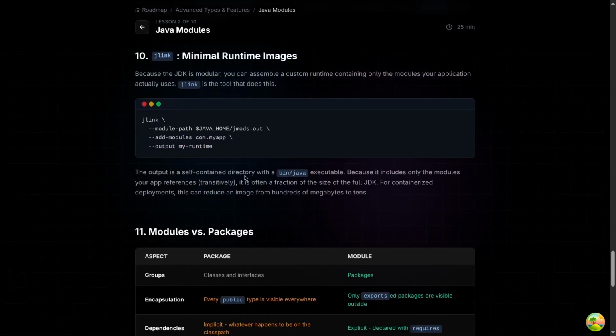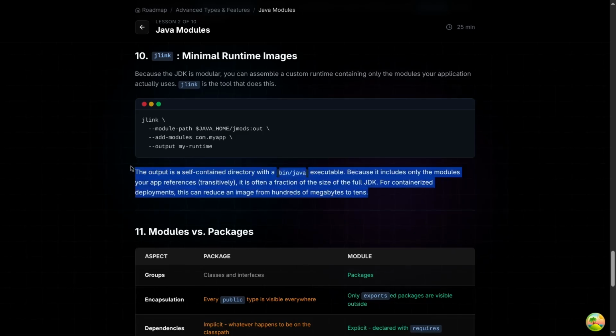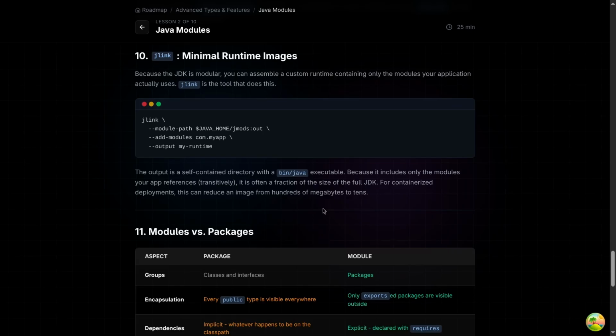The output is a self-contained directory with a bin and Java executable, because it includes only the modules our app references transitively. It is often a fraction of the size of the full JDK. For containerized deployments, this is a huge difference. For Docker deployments, where we need smaller images for faster deployments, this can definitely help. This can reduce an image from hundreds of MBs to tens. Also, this can be used in embedded systems where we have very limited storage, and for some desktop apps so that our users can download less data and use them more efficiently.